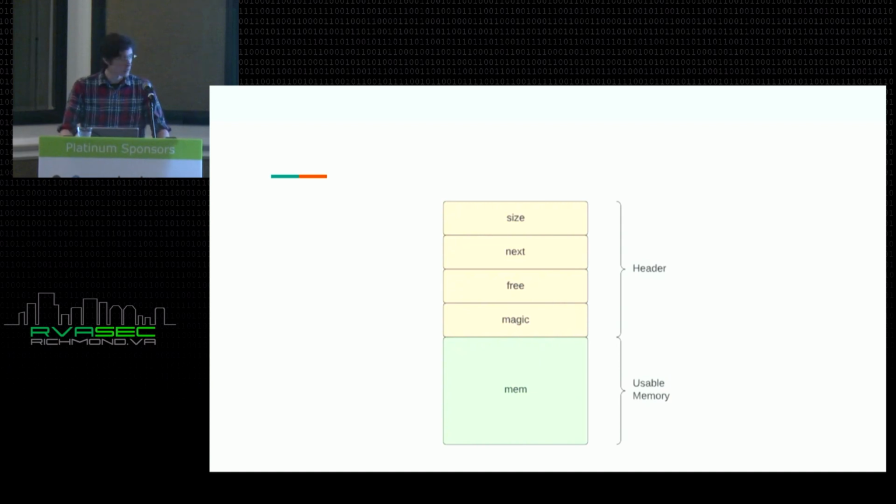This is what it would look like visually. Like I said, our header is directly inline with our usable memory. And as you can see, all of the fields are there prior to the usable bit of memory.